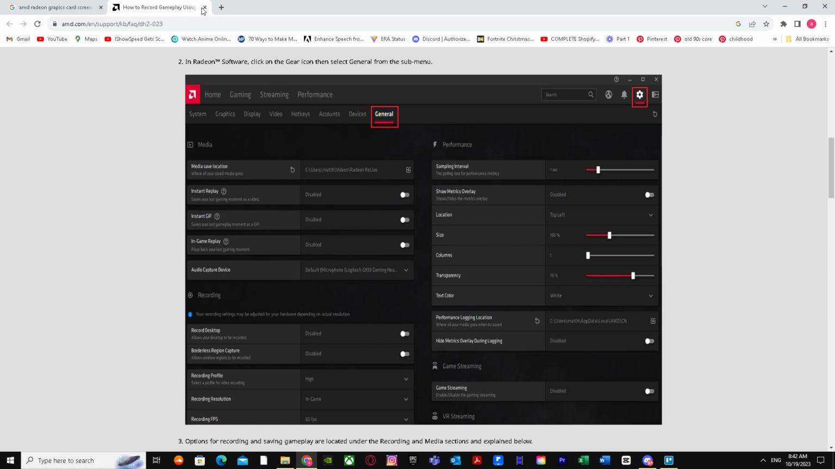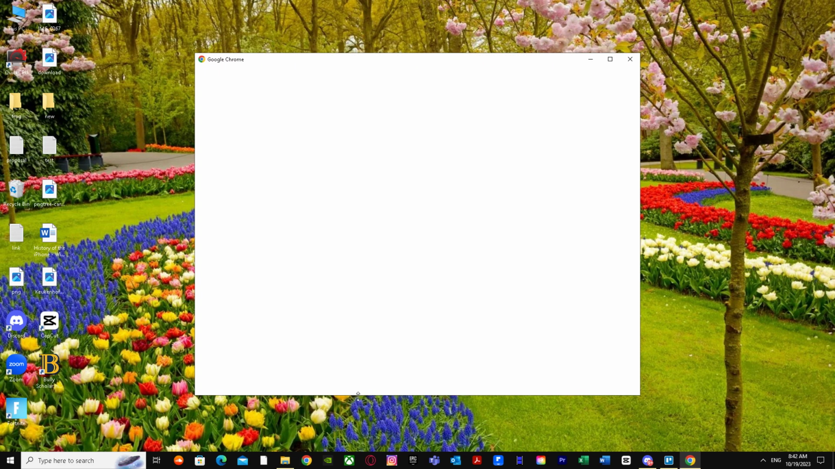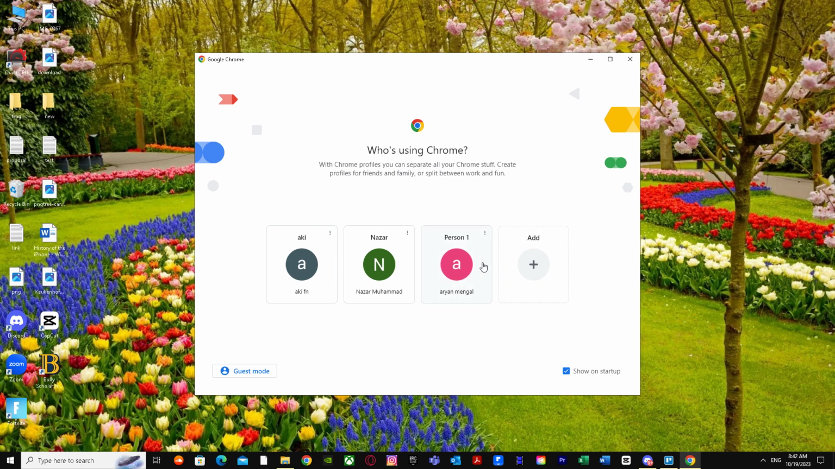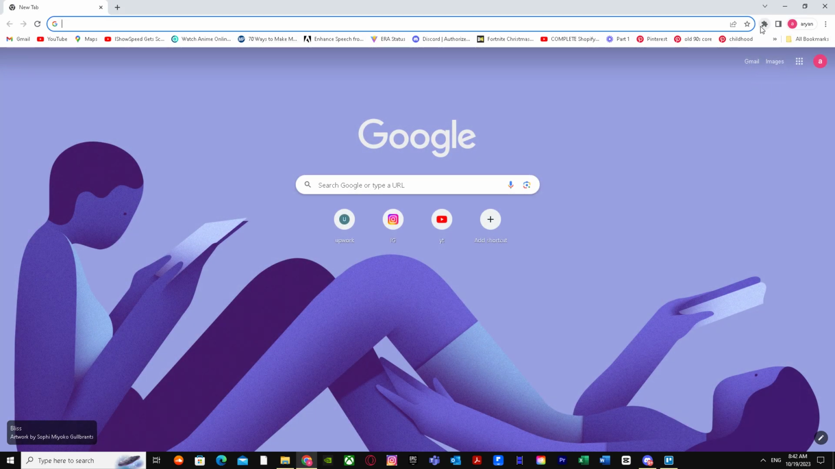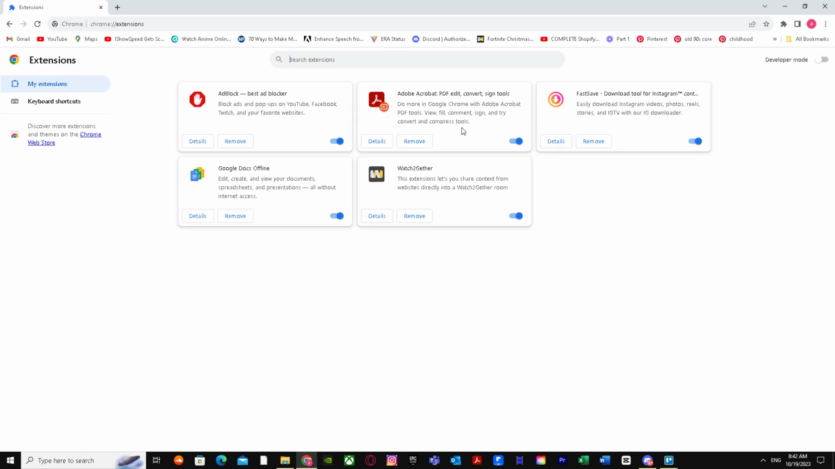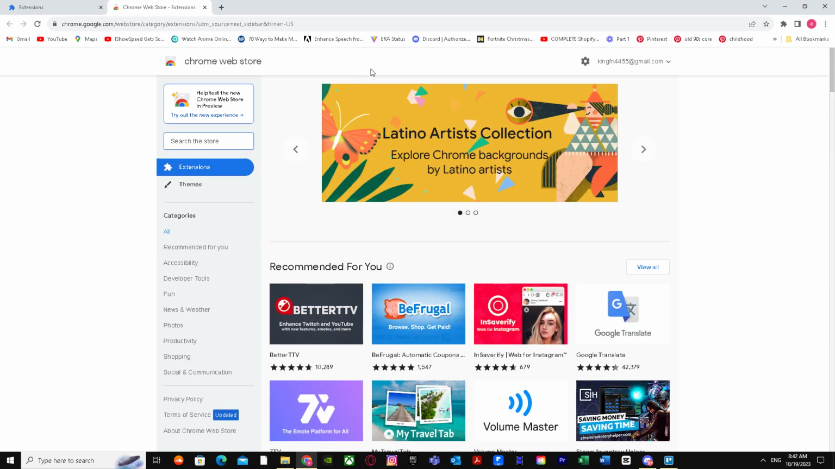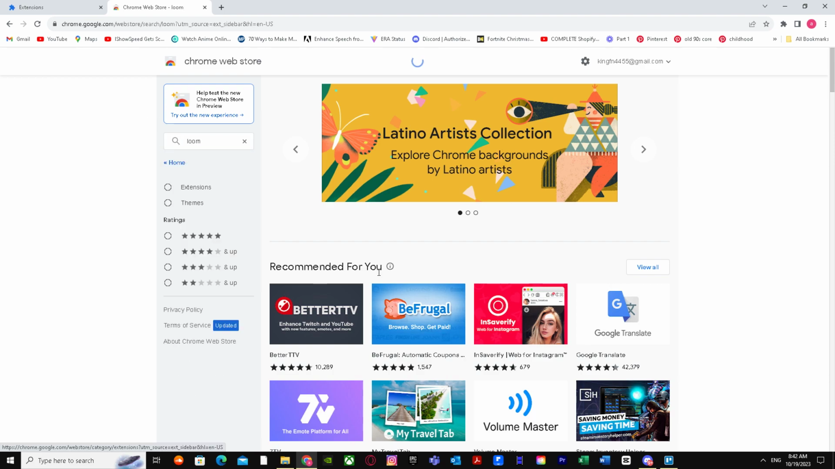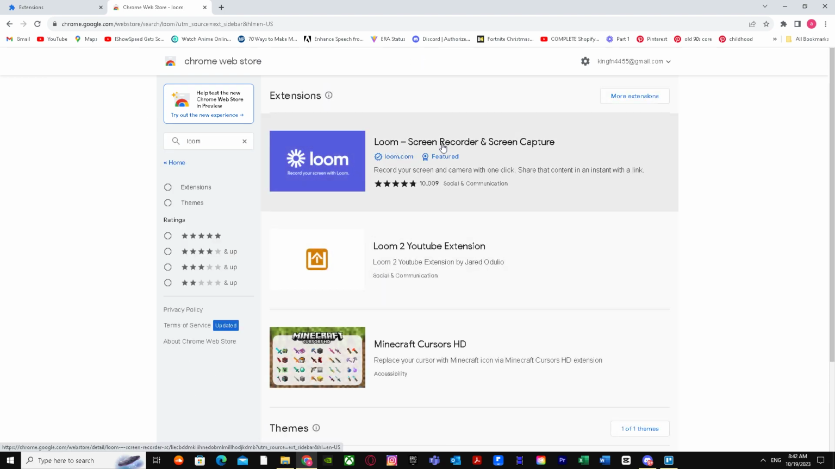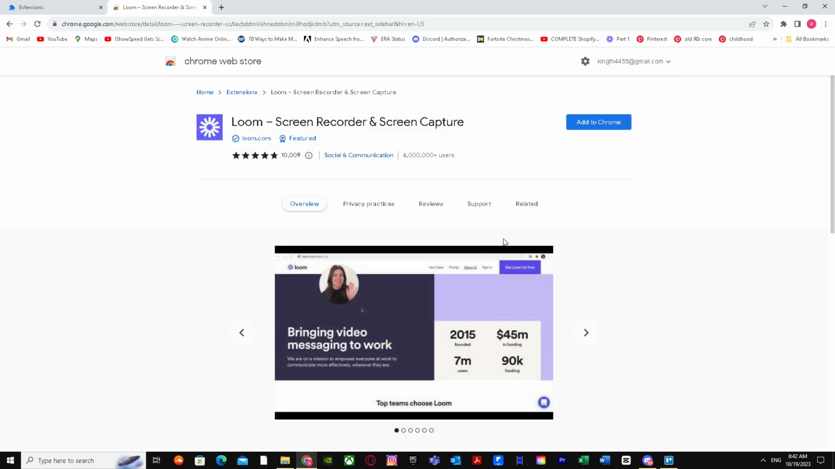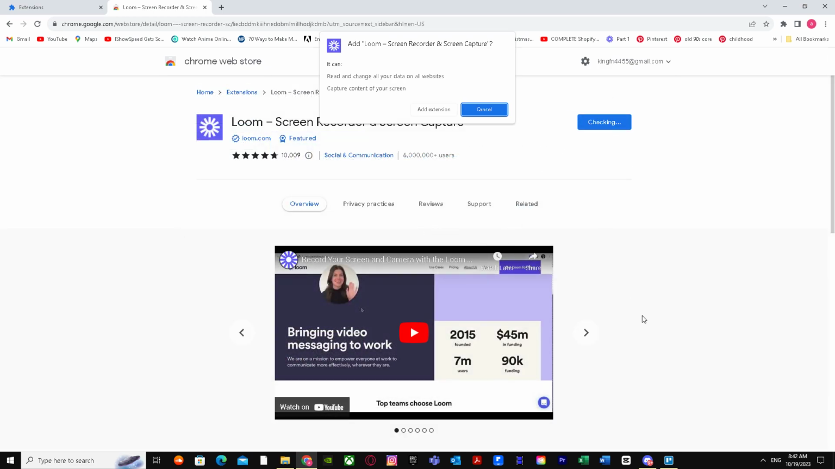But let's say you don't have a graphics card and you're recording on your laptop, and your laptop doesn't support any graphics card. So we just go over here and install an extension called Loom. You can get Loom in the Chrome Web Store. This one, it says Loom Screen Recorder and Screen Capture. Just go and press Add to Chrome and add extension.